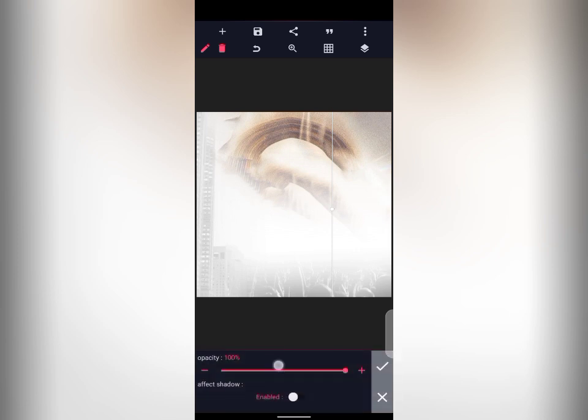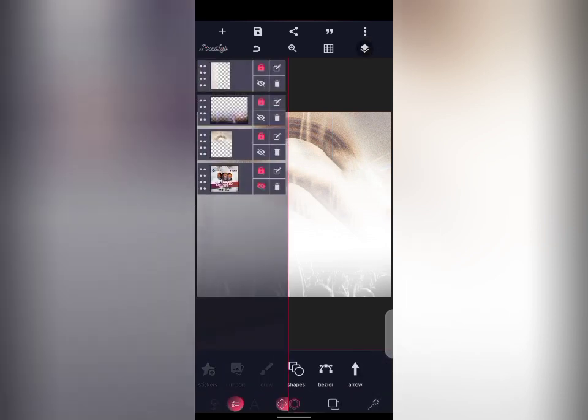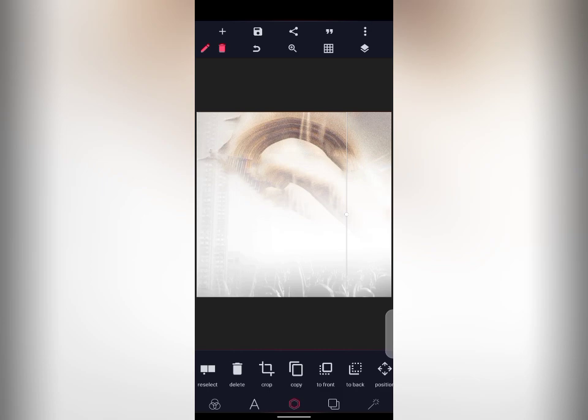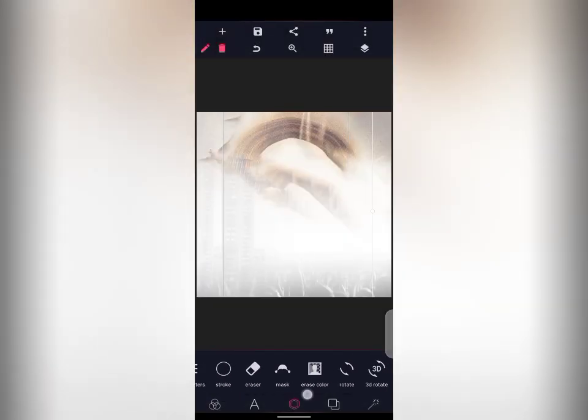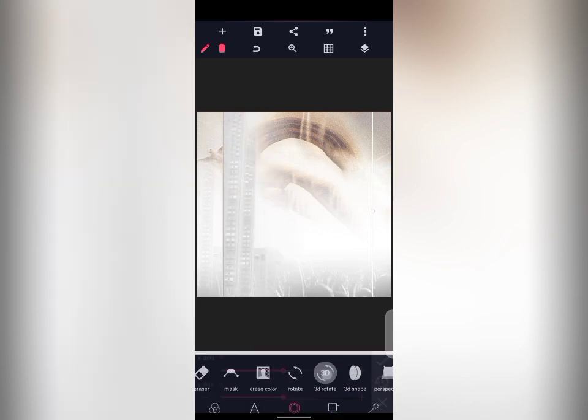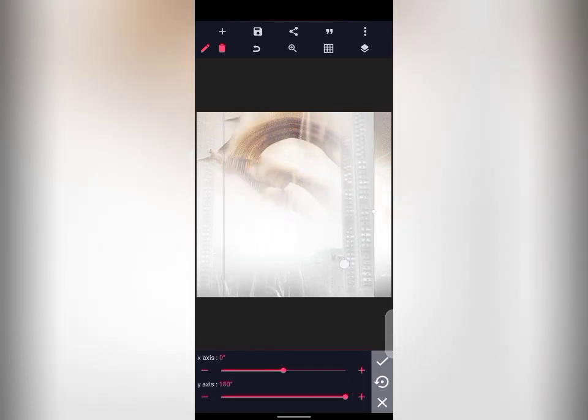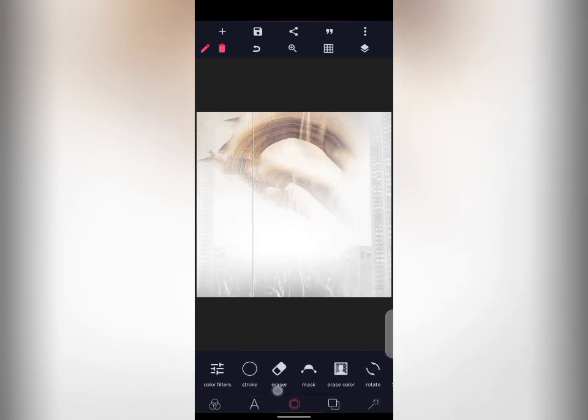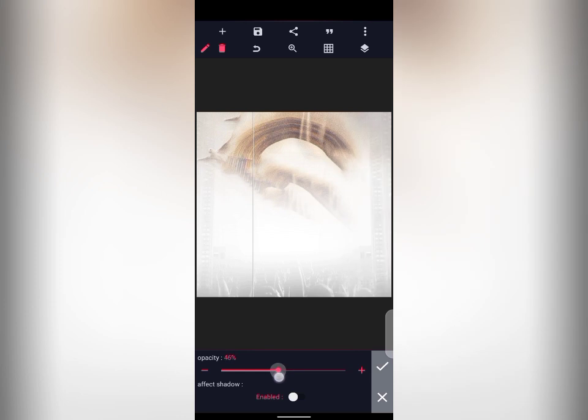Let me reduce the opacity a little bit. Are you seeing? Okay, 35. Okay, 35 is okay. So to balance the whole thing, let me also place it to this other side. To balance the whole thing, let me reduce the opacity so that you see what I'm doing. So let me rotate it like this and drop it at this other side. Now to create a balance, let me reduce the opacity to 35. Are you seeing?